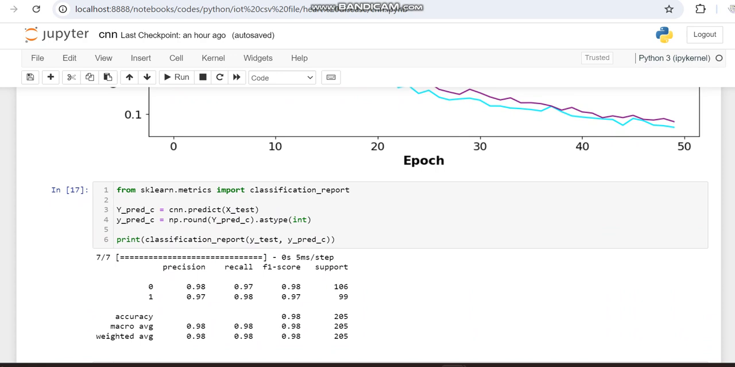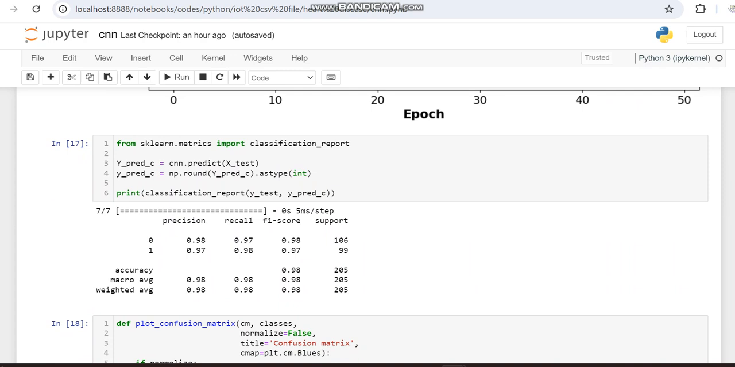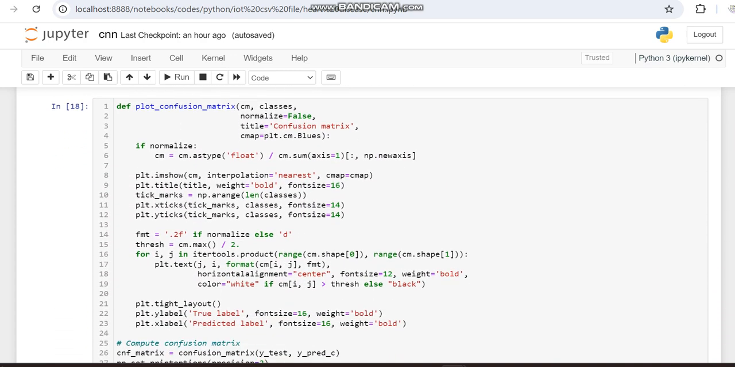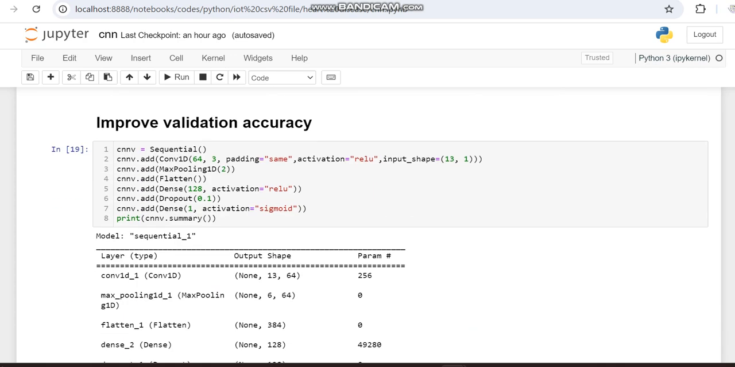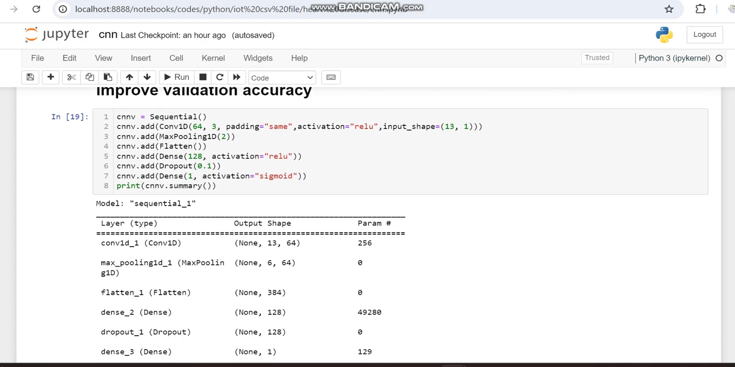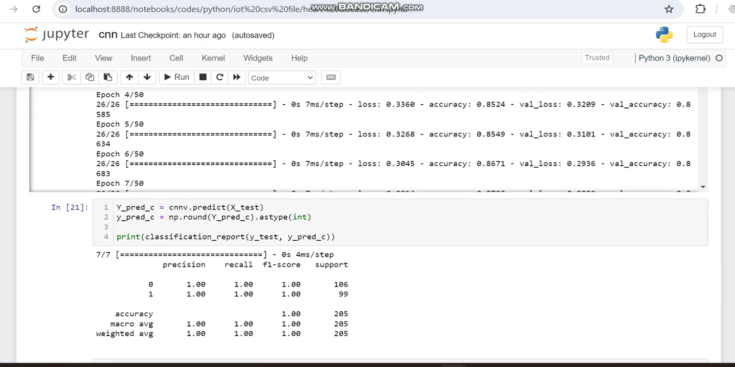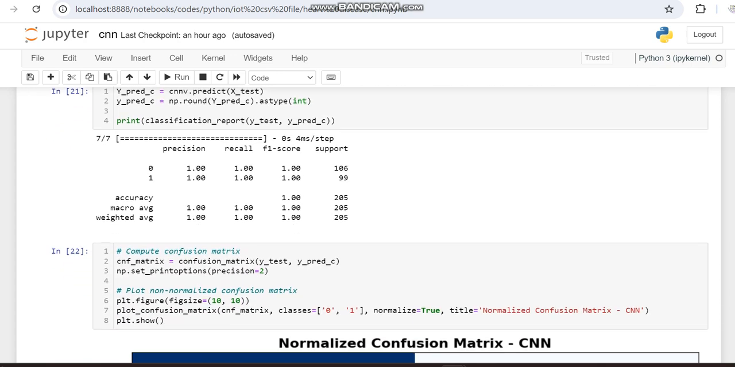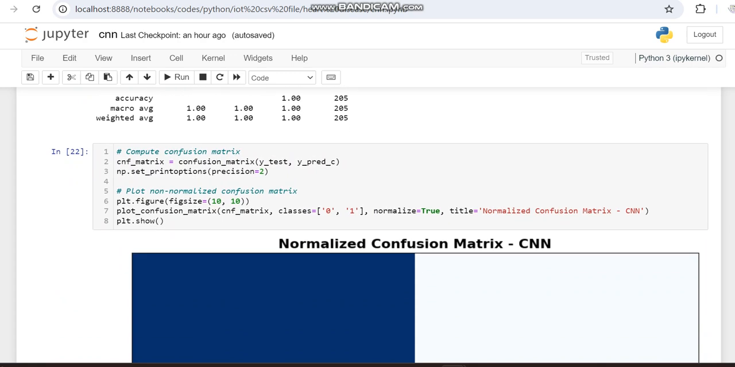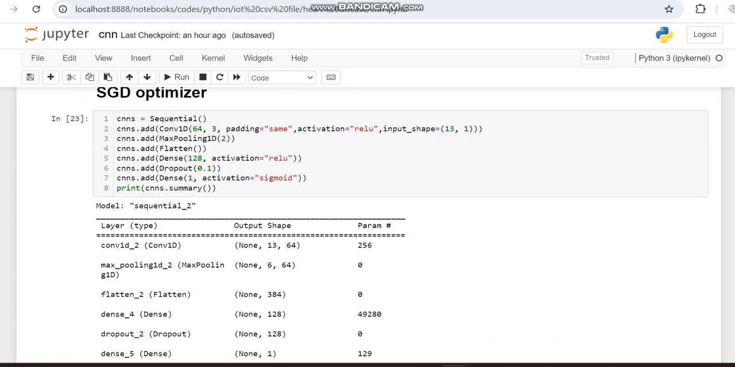So we are moving to some other steps, and before that we are displaying the classification report, making a definition for the confusion matrix and also plotting the confusion matrix. So the only difference we have made is that we have reduced the dropout rate. Initially it is 0.5 and now we have reduced it to 0.1. Now if you notice, the validation accuracy is higher than the accuracy. So with this model we are working with other optimizers. Also we are displaying the classification report and the confusion matrix.